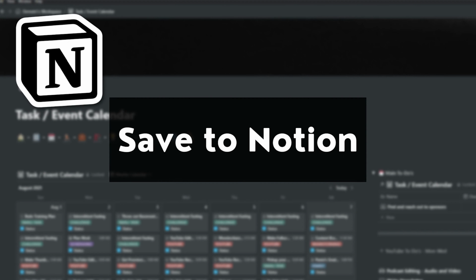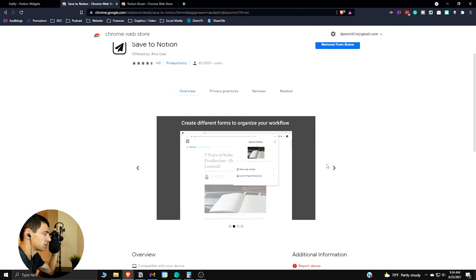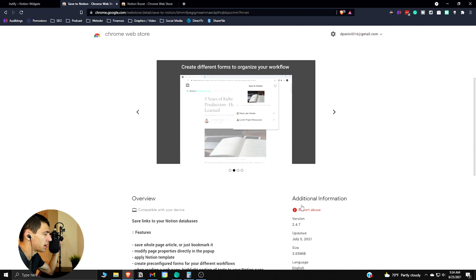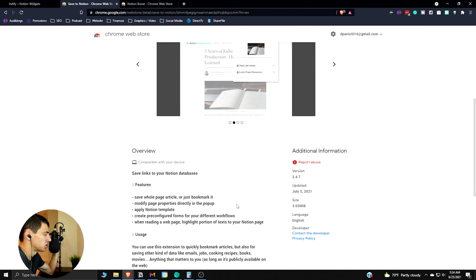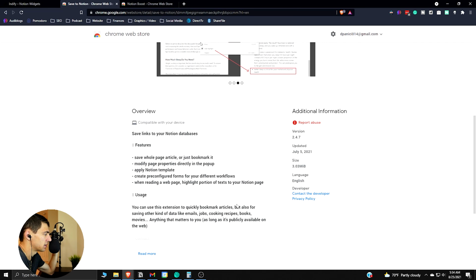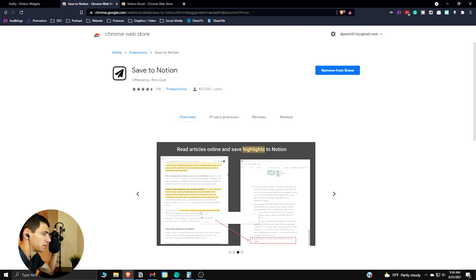Now, the second one I want to show you guys is called Save to Notion. Save to Notion is a really great, quick, and easy to use extension that is similar to the Notion web clipper. However, I think it's a better version of that. Essentially what it does is you can go into an article and you can save stuff for later use in Notion. And it's nice to just be able to capture things in your life that are going on.